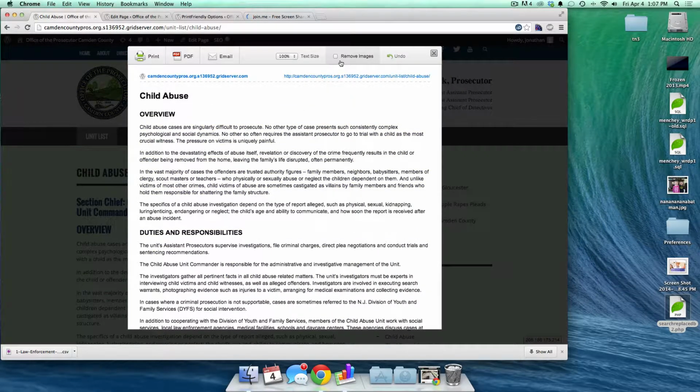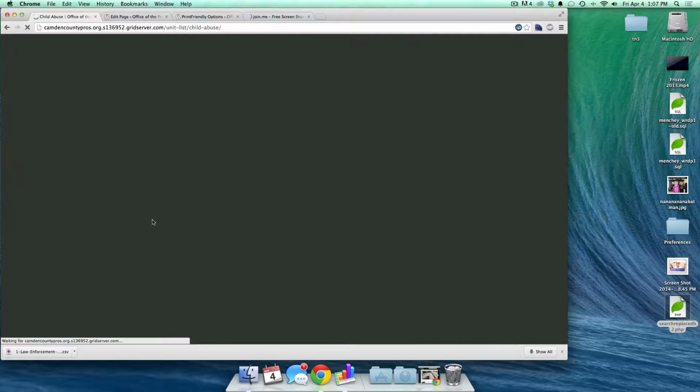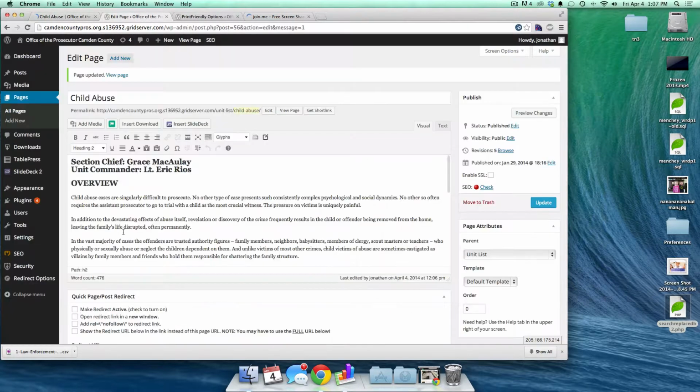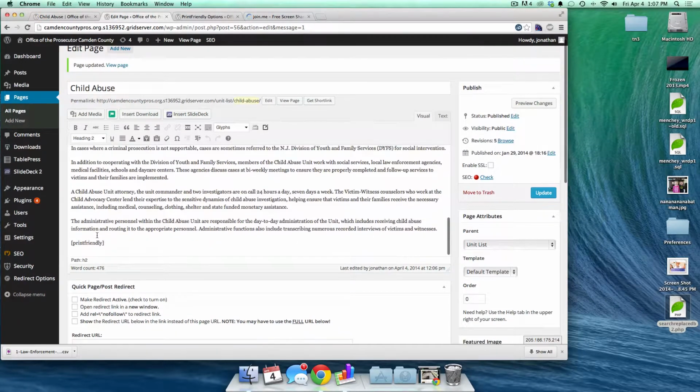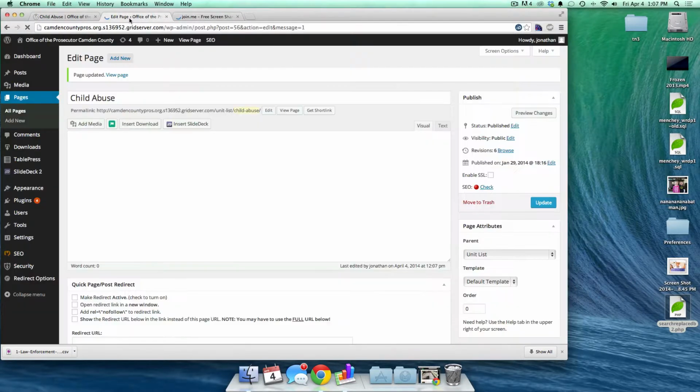If there were images on this page, they can click to remove them. They can make the text size bigger, maybe if they need to be able to see it. They can email that, or save it as a PDF, or print it out. So that's something you could add on a page-by-page basis with this little Print Friendly. So I'm going to turn that off and hit update, and then I'm going to copy that for use later.